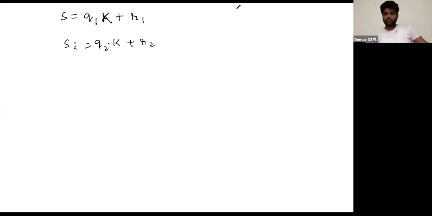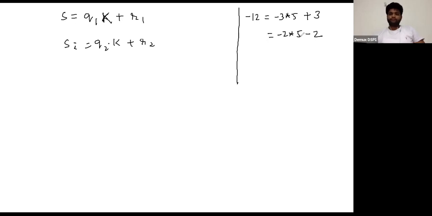Okay, so just to give you a heads up, when you write minus 12, let's say you are basically trying to divide minus 12 by 5. So minus 12 can be written as minus 3 into 5 plus 3. Or it can be written as minus 2 into 5 minus 2. So both are equivalent.